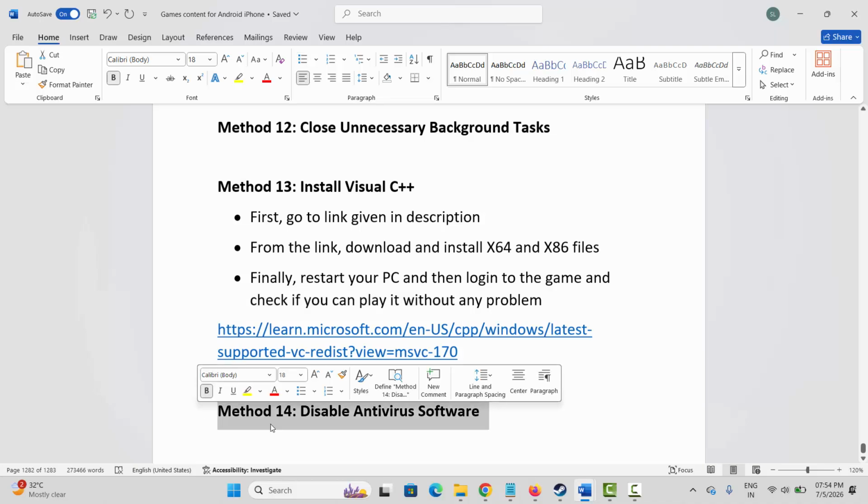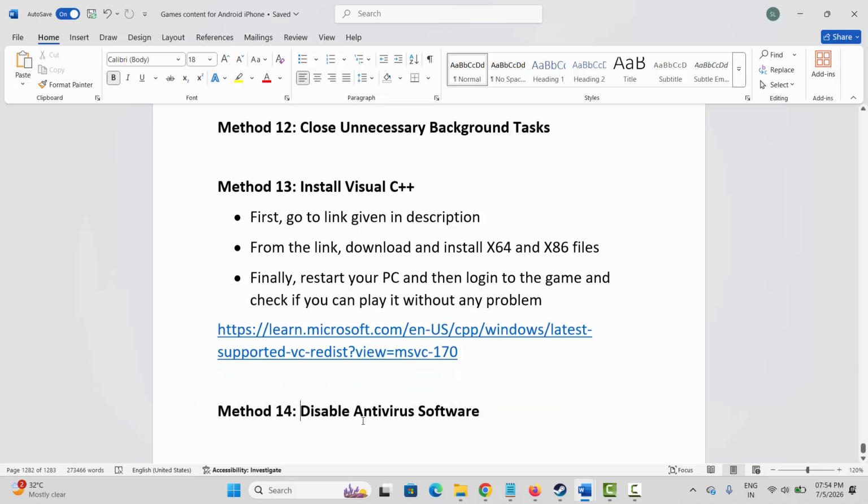Next is to disable antivirus software. If your system has any antivirus software installed, then you are suggested to disable it, and after that launch the game and check if it helps.